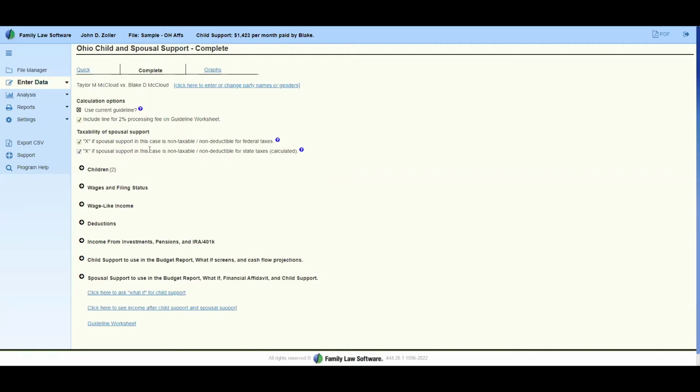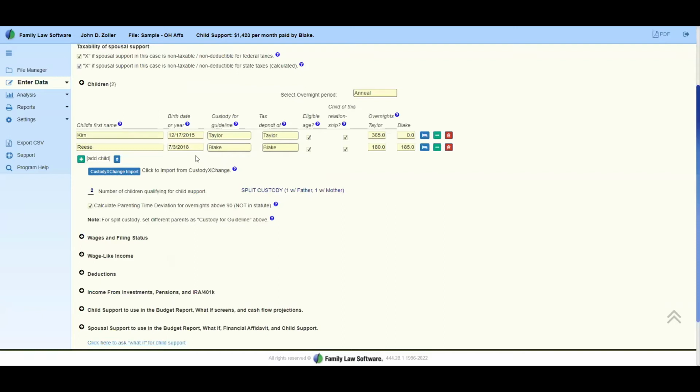So beginning, again, whether you have minor children or not, this is a good place to start. You can put in children and make them not age eligible by deselecting these buttons. So this screen is a lot of things are happening here. Not just the children's names, but dates of birth.